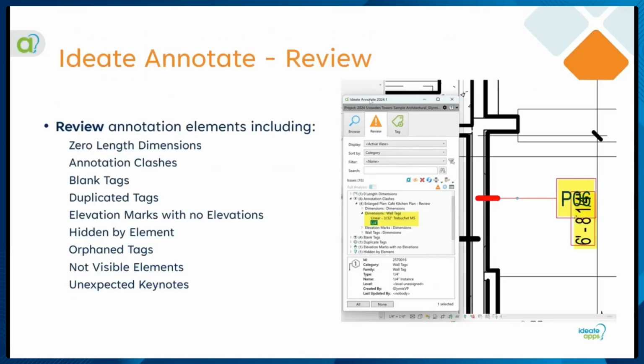And then Ideate Apps focuses on common Revit tasks that improve workflow efficiencies. The health check report uses Ideate Annotate to review the 2D annotations on your views and sheets, and highlights issues such as overlapping text, tags and dimensions, blank tags, and zero length dimensions.